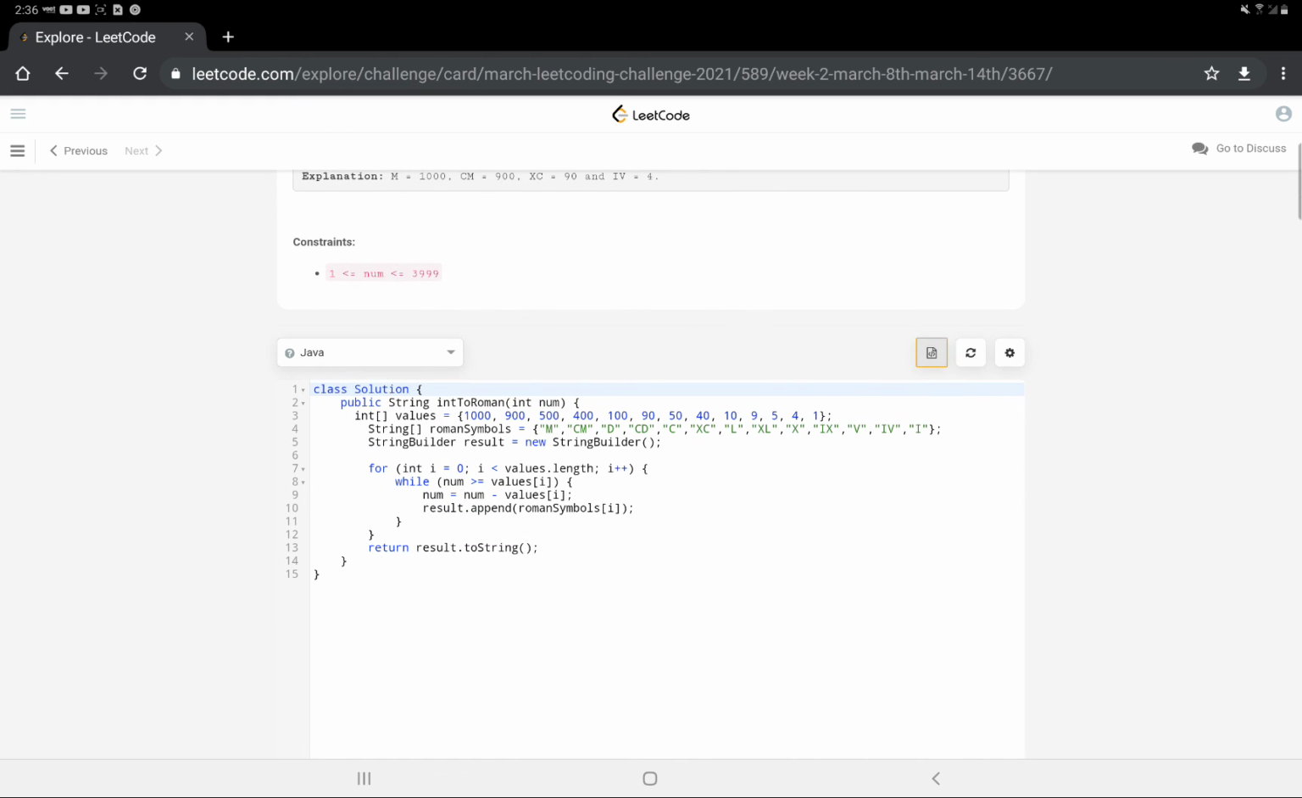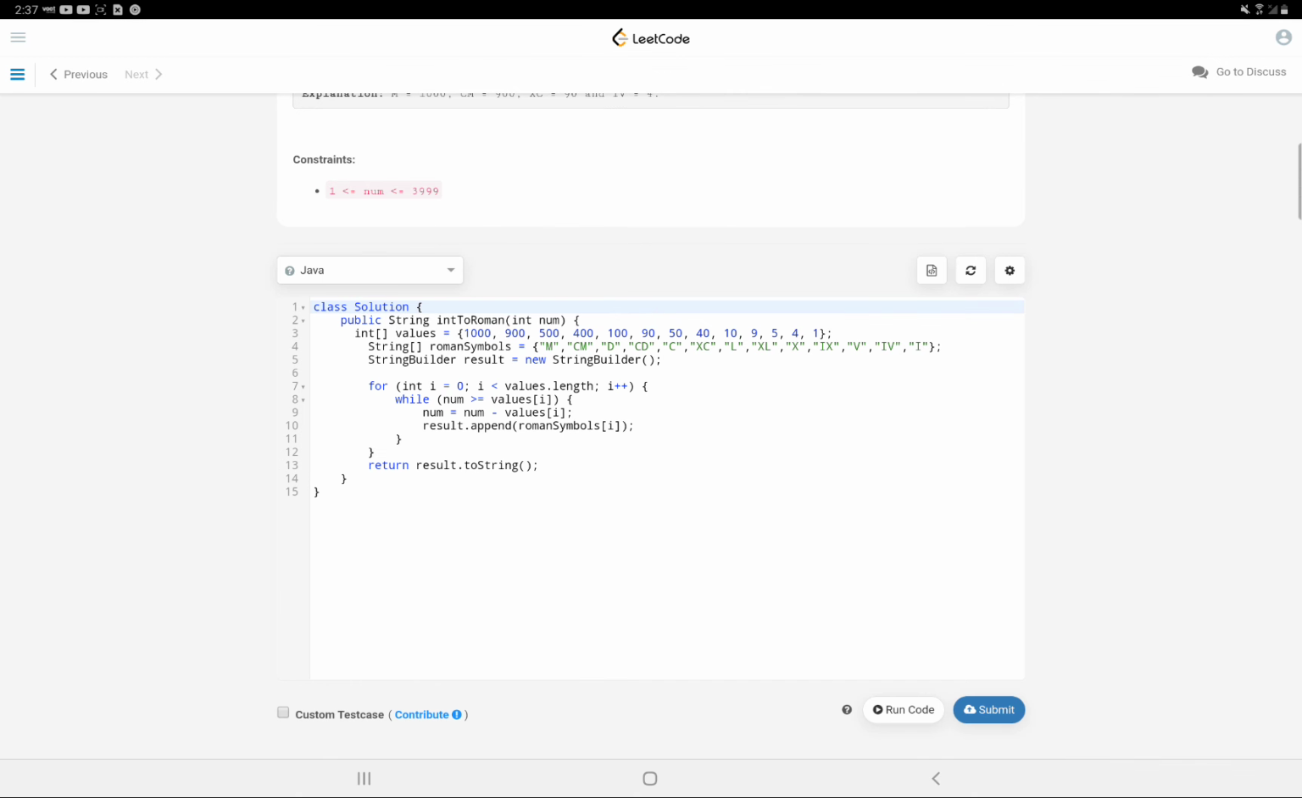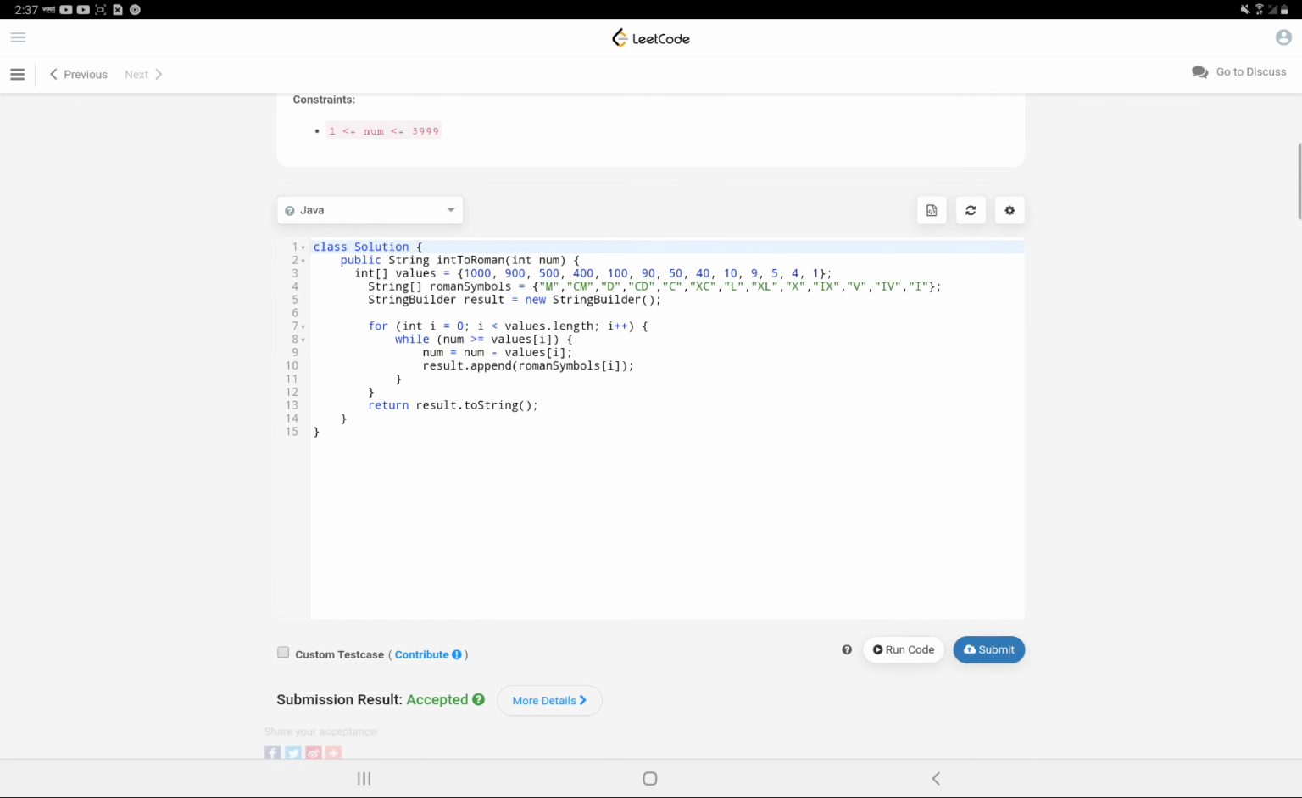Let's try to submit this code. Yeah, as you can see, it's accepted.